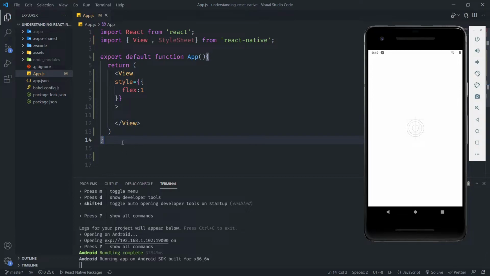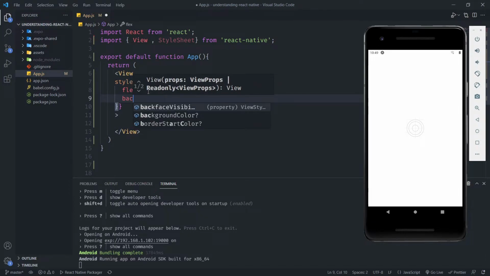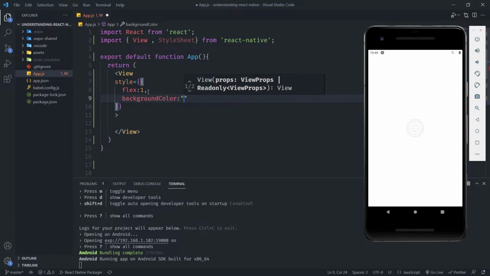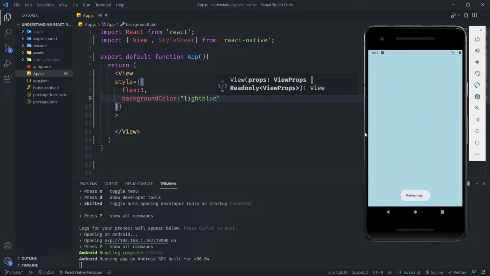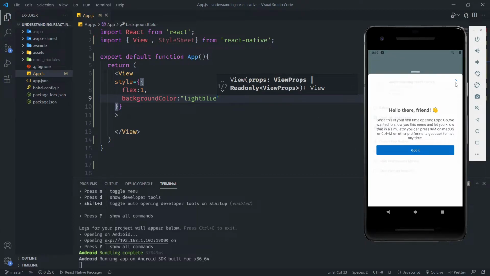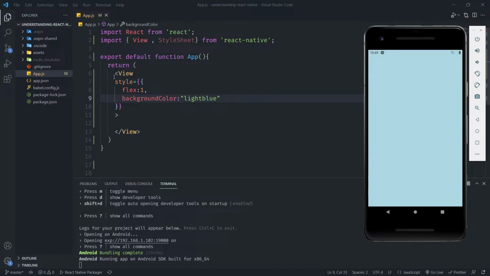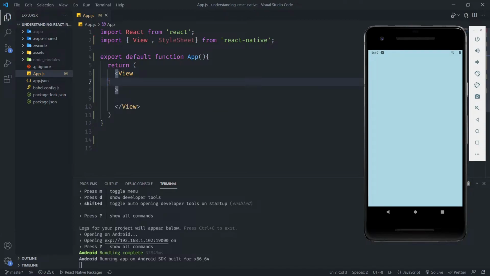So for that we can do this with background color. Now background color will be light blue. Save this. You can see now it's changing. So now our application is working. By just passing a view, we can't see those things. If we just save it, we can see just a white screen. We haven't gotten any sense of it. So to use that, we need to assign some styles, right?